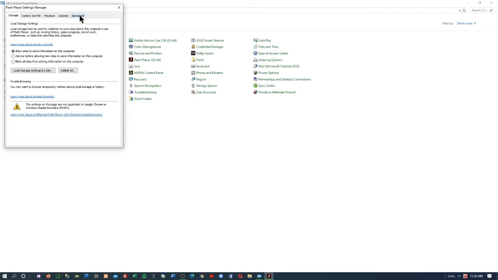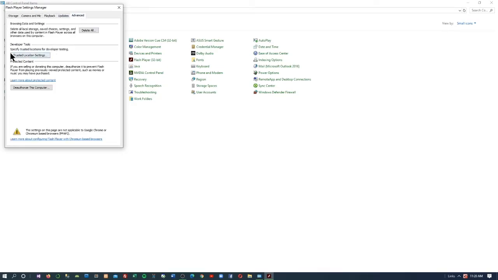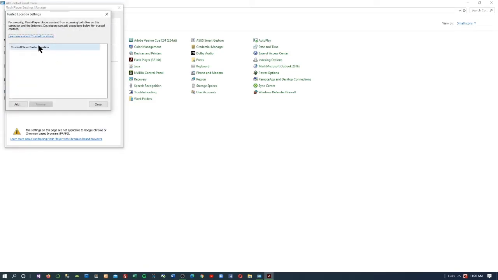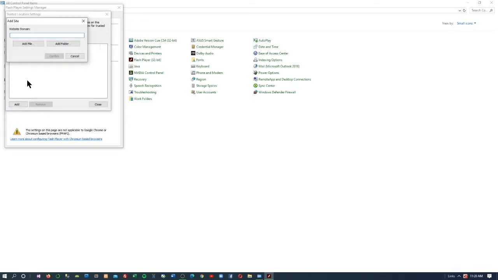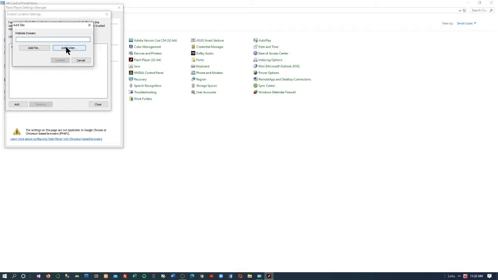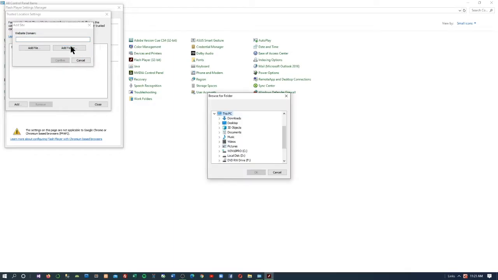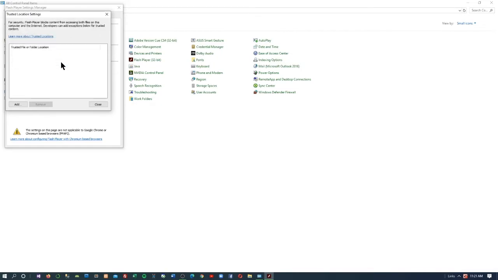All you have to do is to go to advanced tab and then click the developer tools portion. Specify trusted locations for developer testing. So, open mo lang ito, trusted location settings, and I assume na you already downloaded the application in your computer. Ako, nilagay ko siya sa desktop. So, I'm just going to locate the website domain from desktop and then select the Cisco Essentials Virtual Desktop and then click OK. And then, confirm mo lang yan.